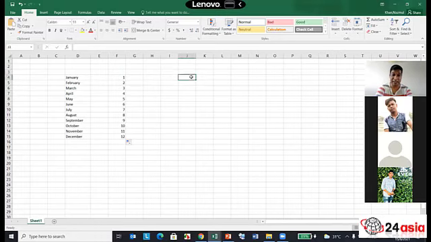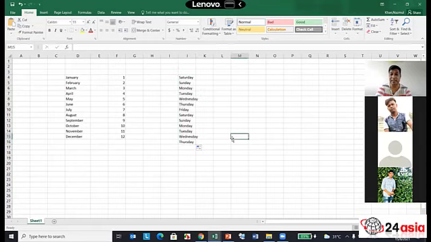Similarly, you type Saturday, select it and move it all the way below. It understands that you are looking for Sunday, Monday, Tuesday, Wednesday, and so on. So this is how Excel is intelligent enough to do the same.